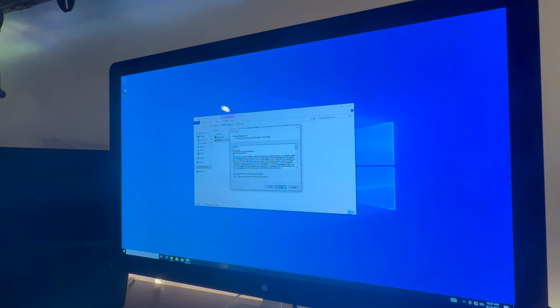But anyway, once we get into Windows, we're going to finally use the USB we created in the beginning of the video with our Windows support software on it, or in other words, our Windows drivers for this Mac, and we're going to run the setup.exe and let it install all the drivers that it wants to install for this Mac and this Windows 10 installation.